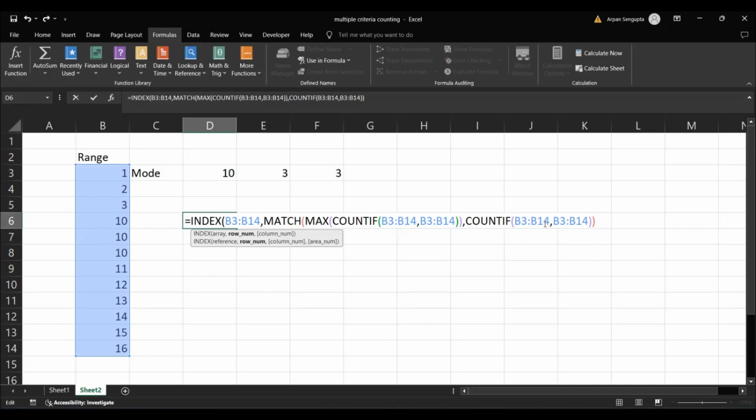And then I need to close the index, right? So for the column, I don't need anything else. So column is, once again, optional, right? So let me check if I have done this correctly.